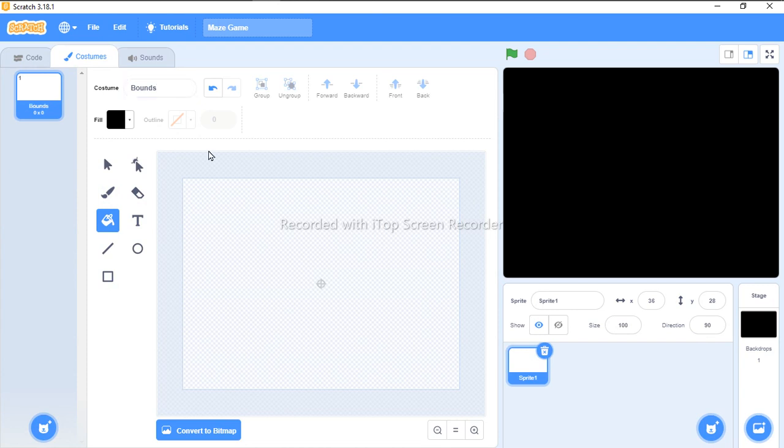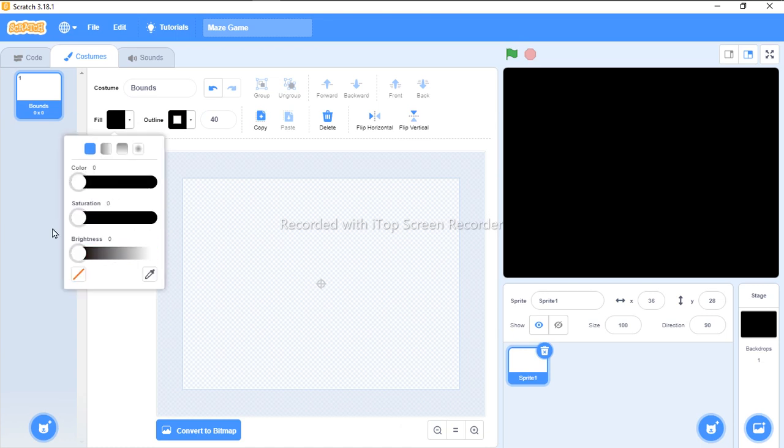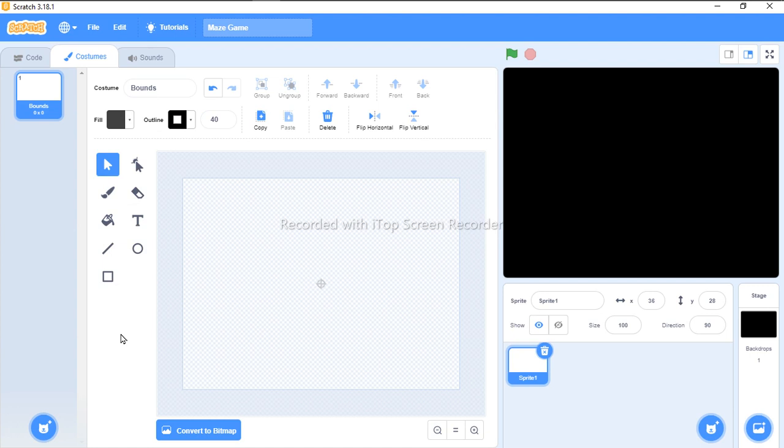So the pen size will be 40. It's a large number, but you will understand what we are going to do. So the pen size is 40, and the fill color is going to be 0, the saturation 0, and the brightness is going to be 25. There we go, 25.